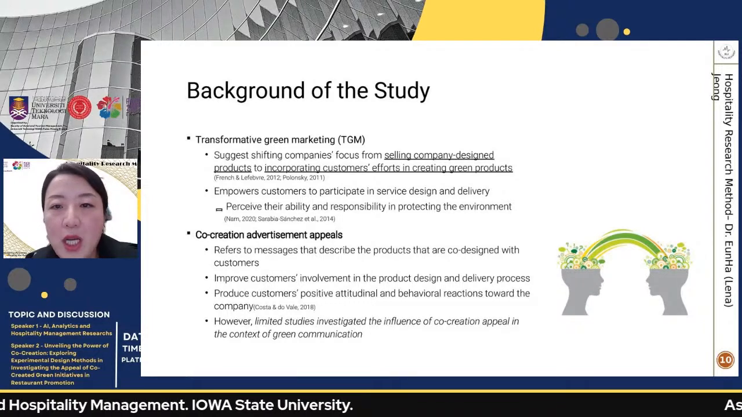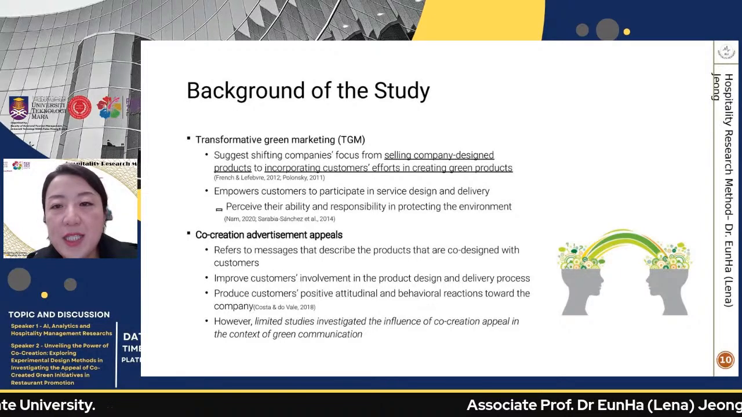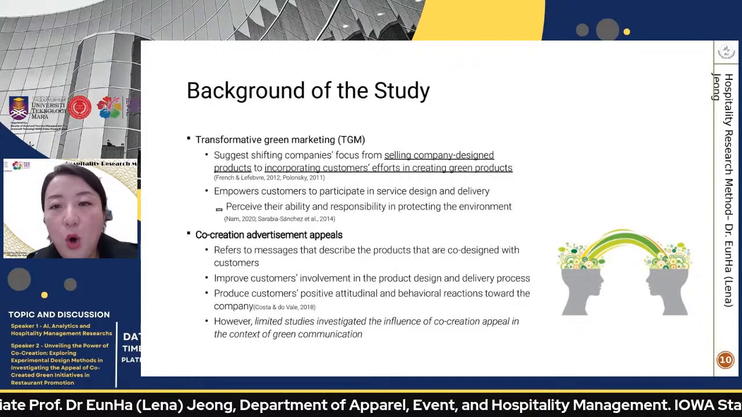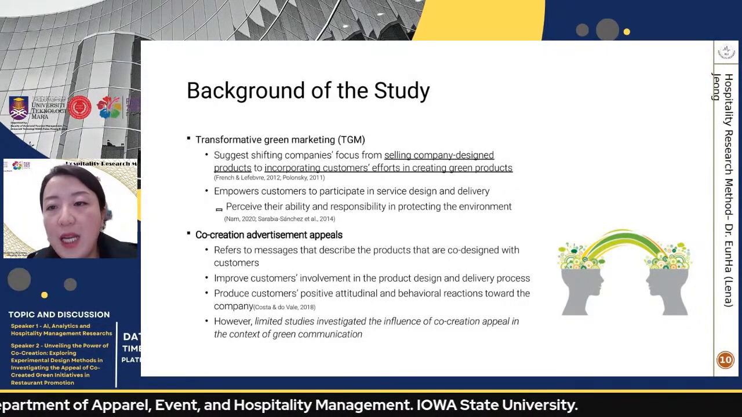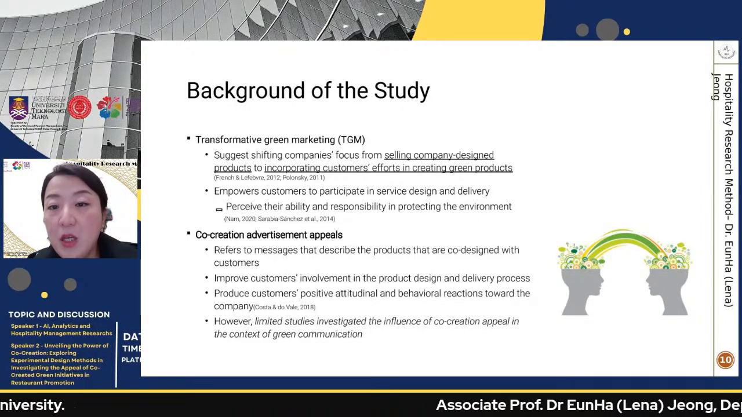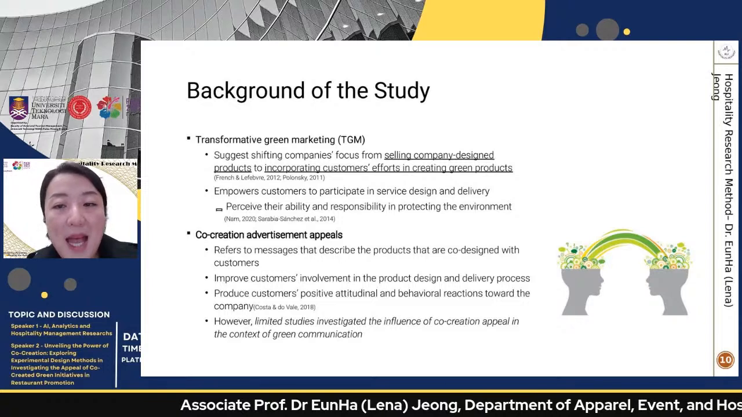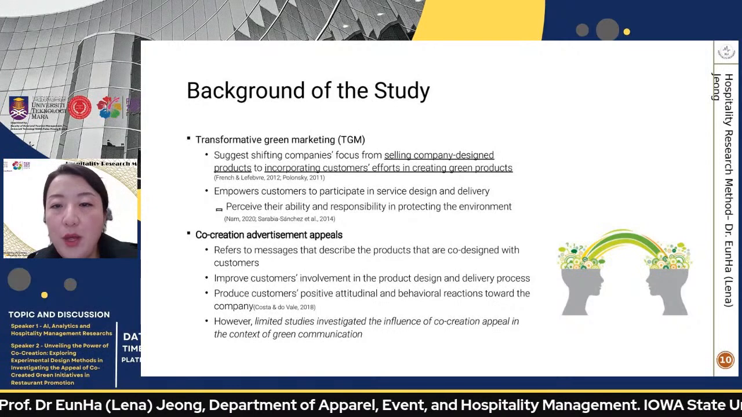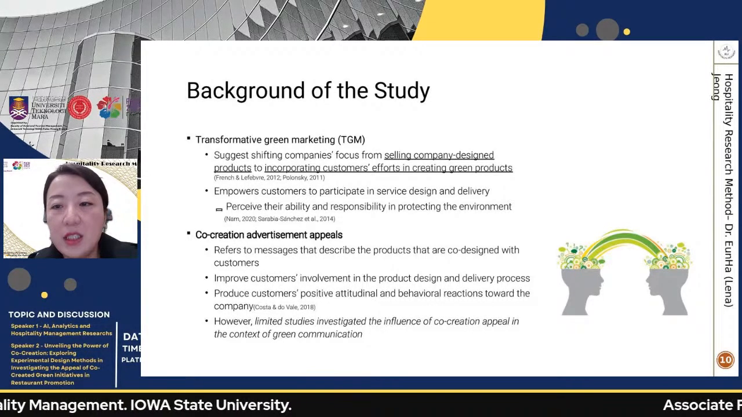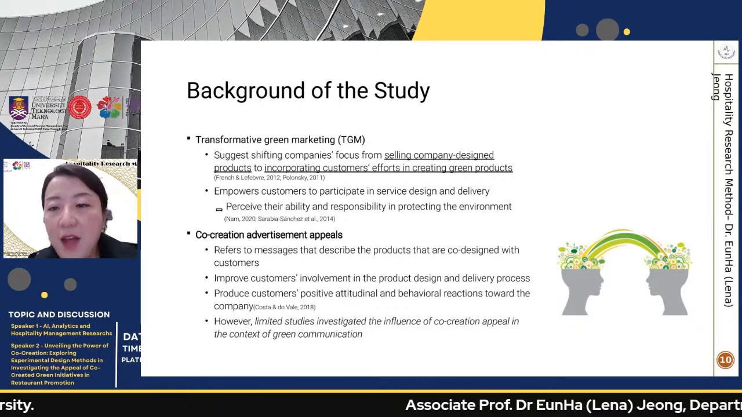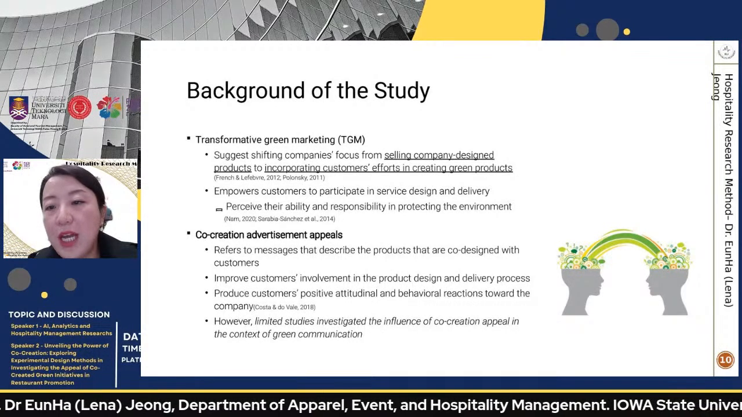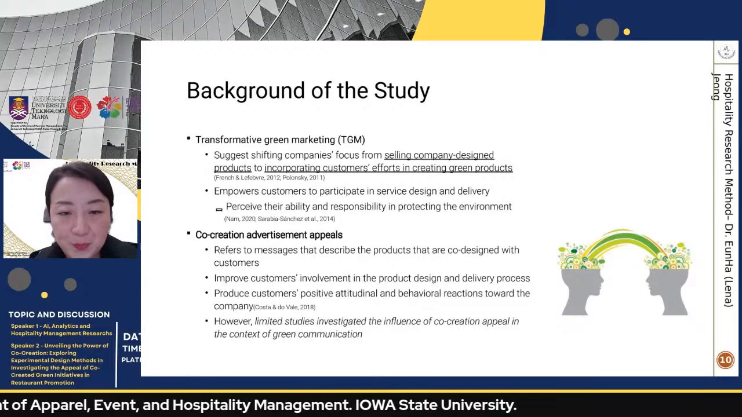There is a literature called transformative green marketing. It has suggested that companies should shift their focus from selling company-designed products to incorporating consumers' efforts in creating the green product. That's where the co-creation concept comes in. A co-creation advertisement appeal refers to a message that describes products that are co-created with customers. The literature has mentioned that it could improve customers' involvement in the product design and delivery process, and produce customers' positive attitudinal and behavioral reactions toward the companies. However, limited research has investigated the influence of co-creation appeals in the context of green communications.